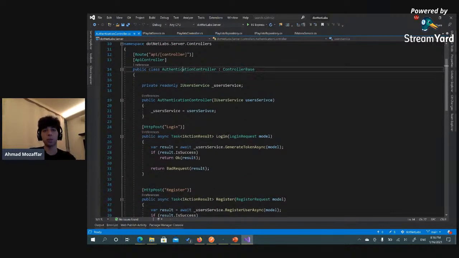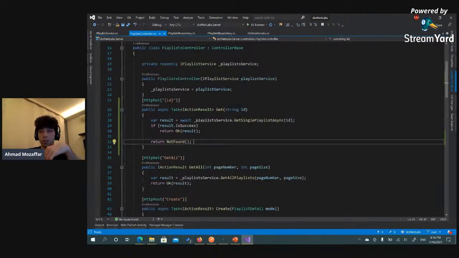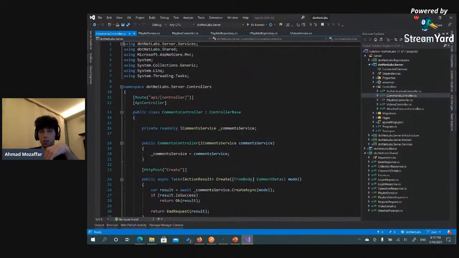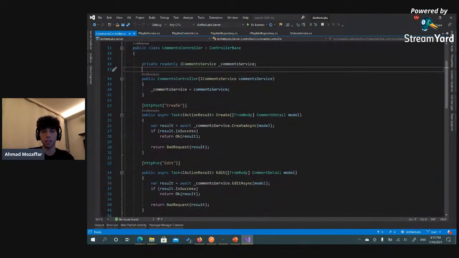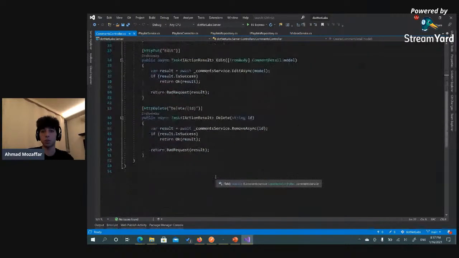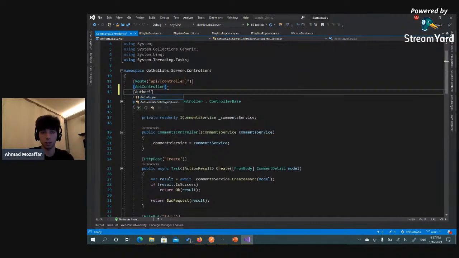Okay. So let's get started with the authentication controller. Basically, the authentication will be open for the public, either login or register. So we will forget about that. Let's move to the second one, which is comments. Basically, for creating a comment, the user should be authorized to add, edit, or delete. So in this case, all of these should be authorized.